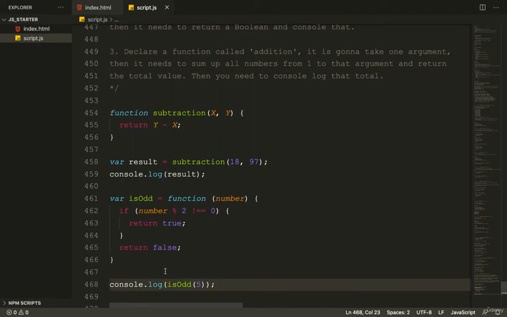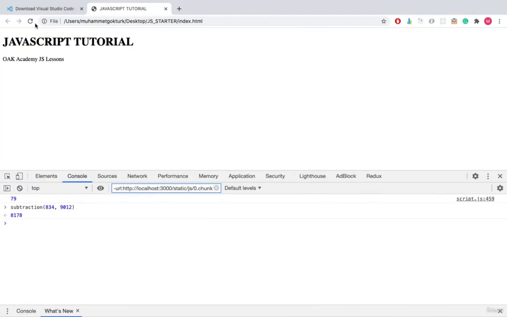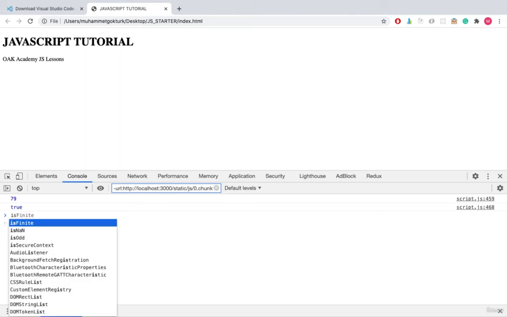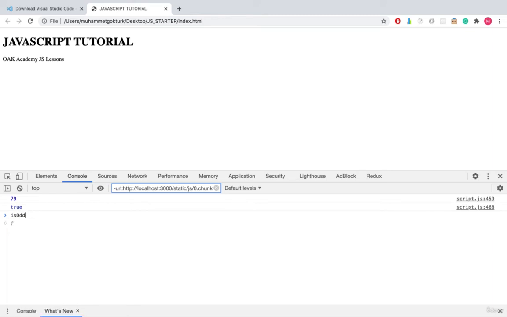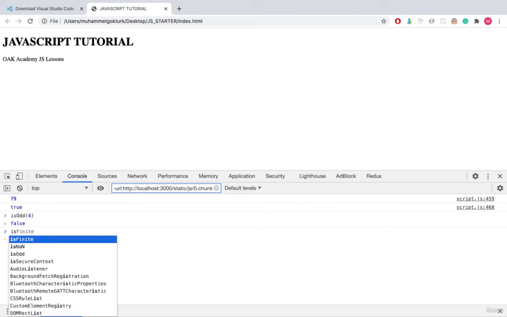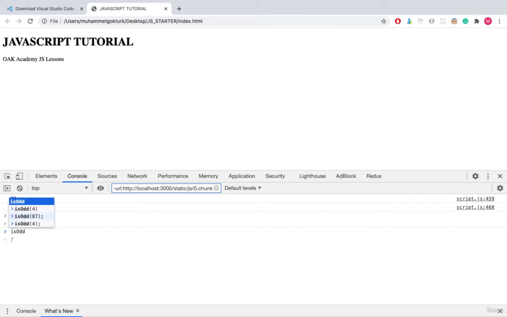So I save this and go to my console, and sure enough, here we see our true value. And yes, 5 is an odd number, isn't that right? And let's make another example here in the console. So I call isOdd with 4, and yeah, it returns to us false. Okay, so that's working. Now, again, I'll call isOdd with 87, and sure enough, we see it to be true.